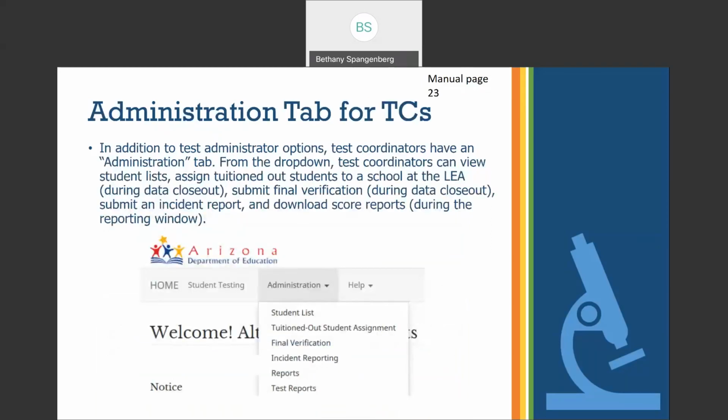The Administration tab is only available for TCs. This tab has a drop-down for TCs to view the student list, which also shows which tests have been completed, assign tuitioned out students during the final data closeout, submit final verification during the final data closeout, submit an incident report anytime during the administration and closeout window, and download score reports during the reporting window.